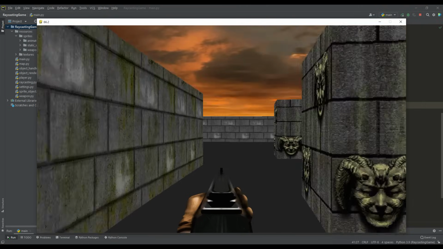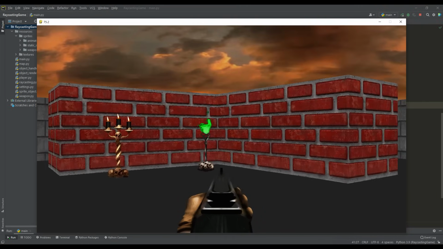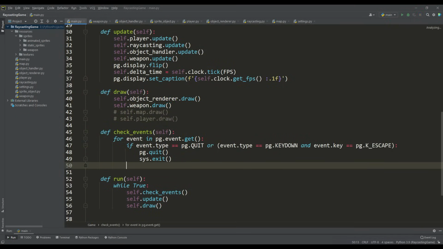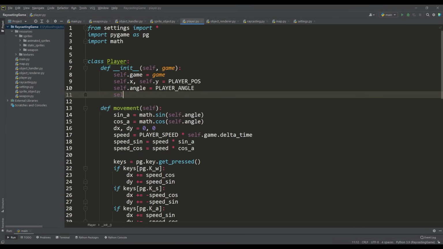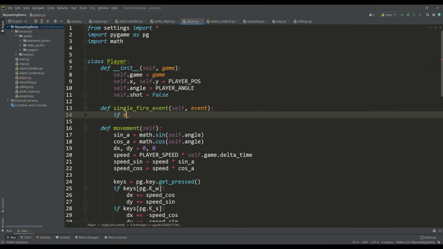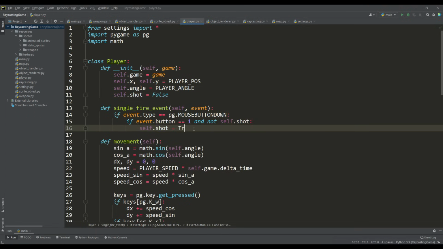And now you can already see our weapon, but for now it looks like a static sprite. In order for our weapon to fire, we first need to trace the event of the actual shot that the player fired. And besides, we need a Boolean variable of the shot itself, initially with a false value. So in the single fire event method we listen for the event when the player presses the left mouse button. And in the event that the value of shot is false, we assign it a true value.